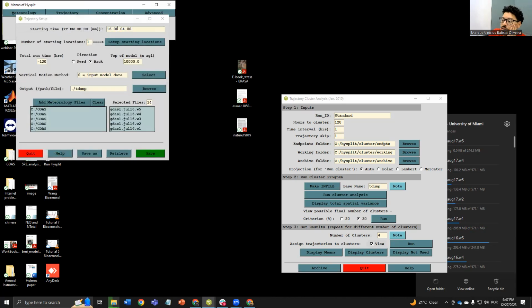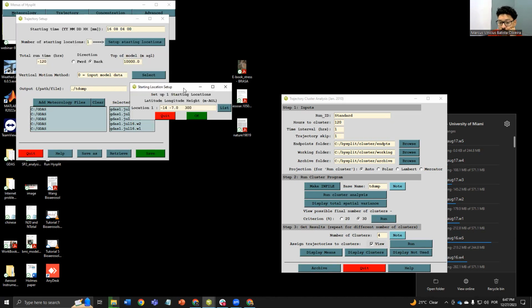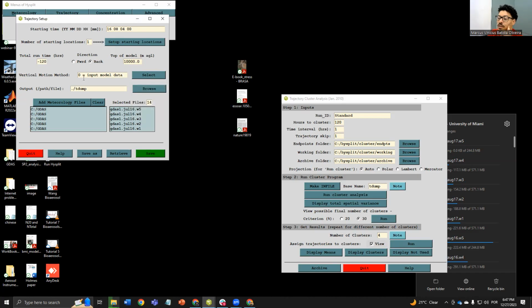So first off, we need to set here the starting time. And then after setting up the starting time, you can use the setup starting location. As we're doing back trajectory with cluster, we're just gonna use one location because each cluster will have only one trajectory. So just one, and then run for 5 days. Back trajectory, so here should be back.